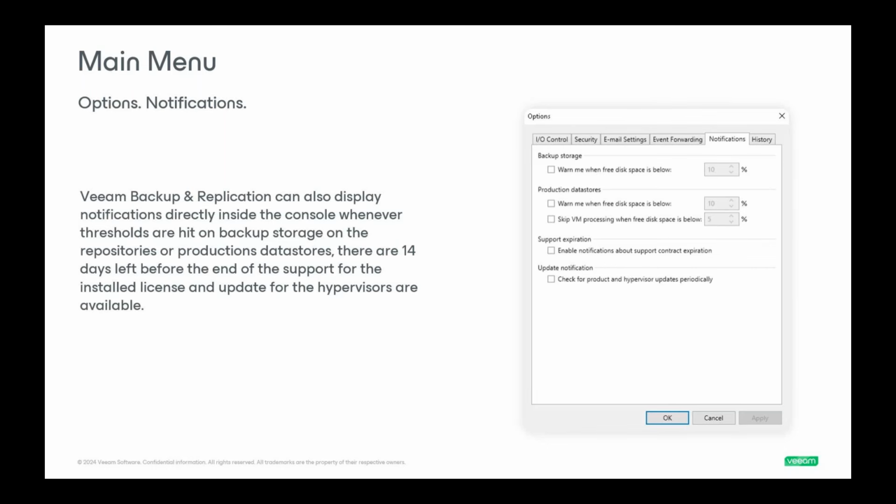You can enable notifications for when your support contract expires. So when you log into the console, it'll say you have 60 days left before you need to renew your support. Then update notifications: whenever there are product and hypervisor updates, it's just checking those and alerting when those become available.